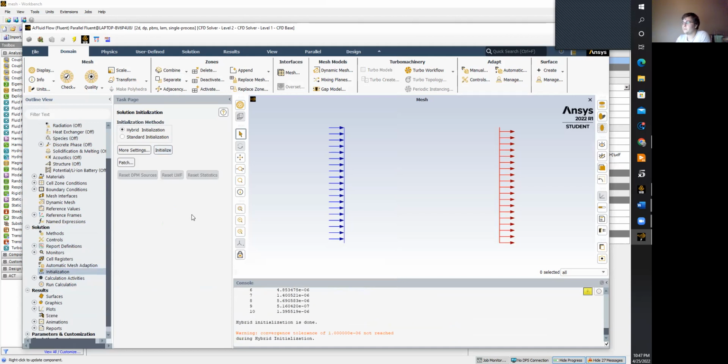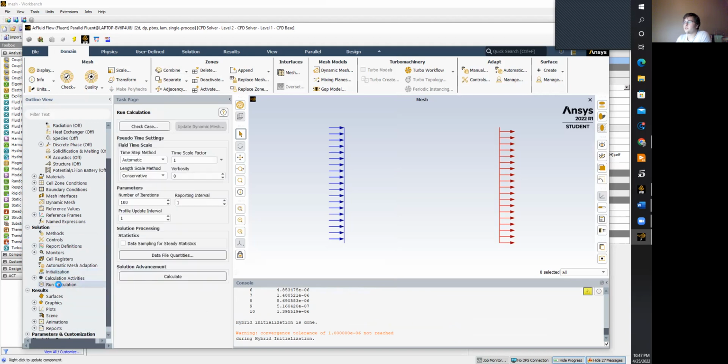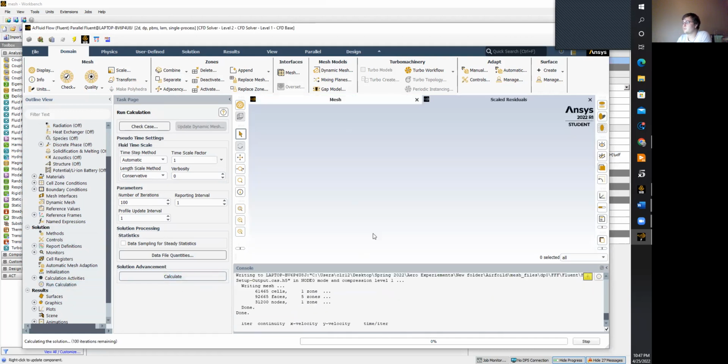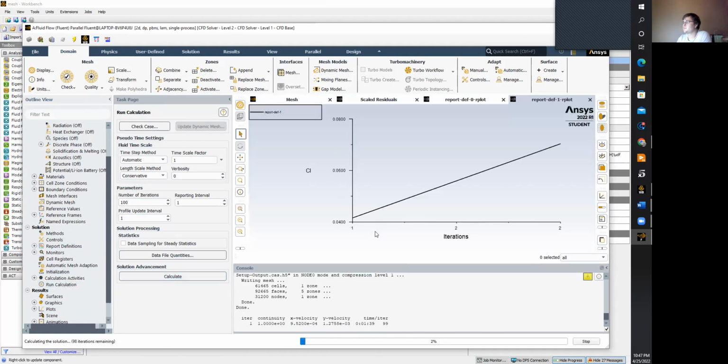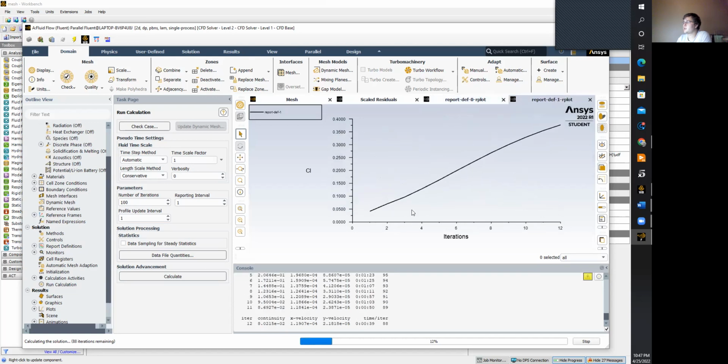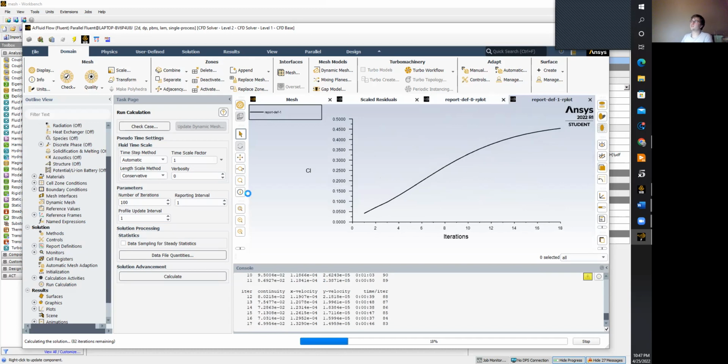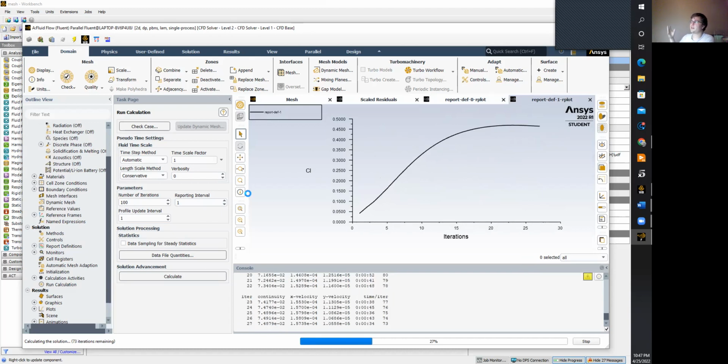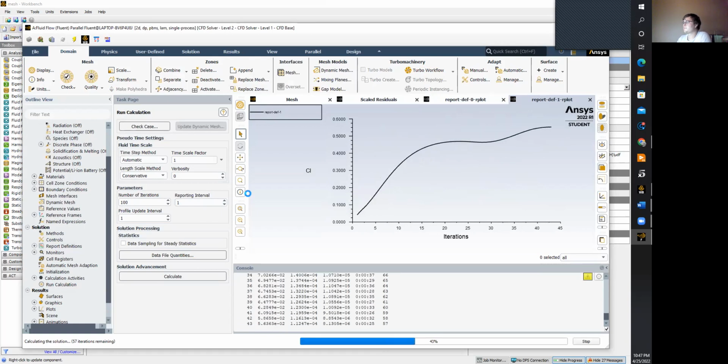Let's start everything up. Run calculations, calculate. We probably could have done 50 just because I'm showing you, but it'll take us through all 100. And it's actually going to pull up those two, CD and CL, versus however many iterations we did. Then you can take however many simulations you do at different angles of attack and make your chart for your angles versus your coefficient of lift and drag. So that's loading.